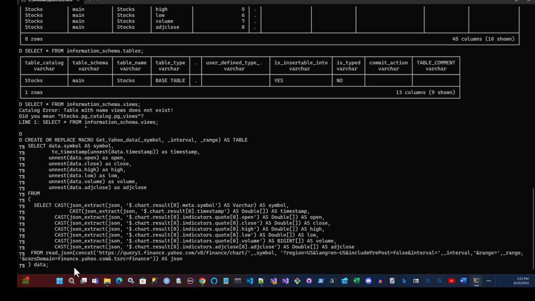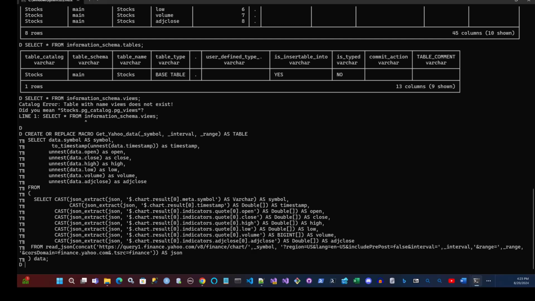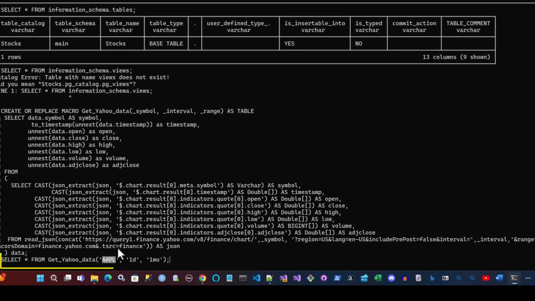So let me run that again. What I can do is replace it if it has changed. So right now I replaced the previous one that may or may not have had that thing. Now, if you want to call a macro like this, you can simply run a select statement like this. And let's just leave it at Apple, I guess. And this is going to go for a range of 1 month of daily data.